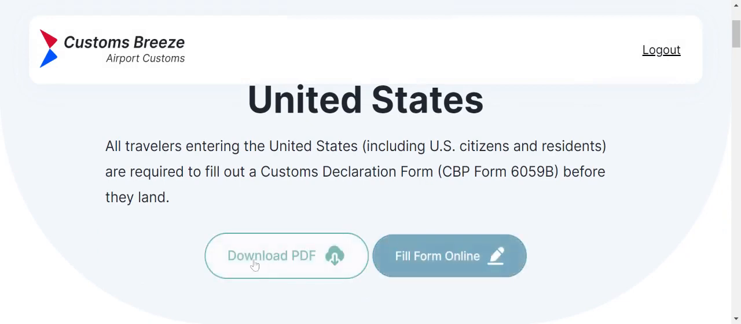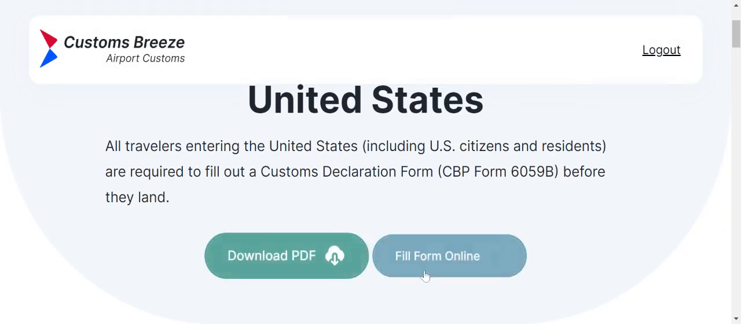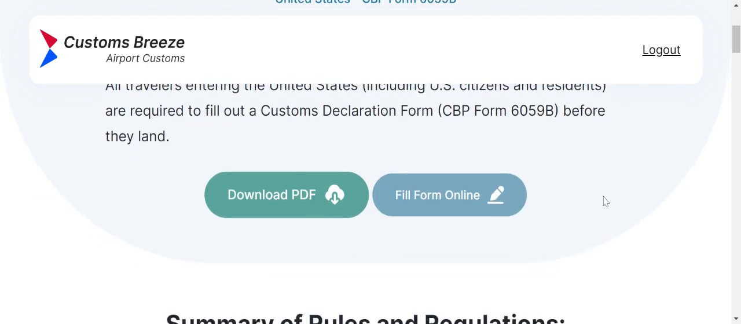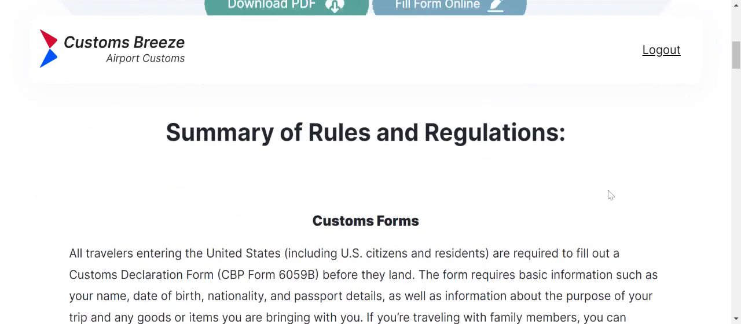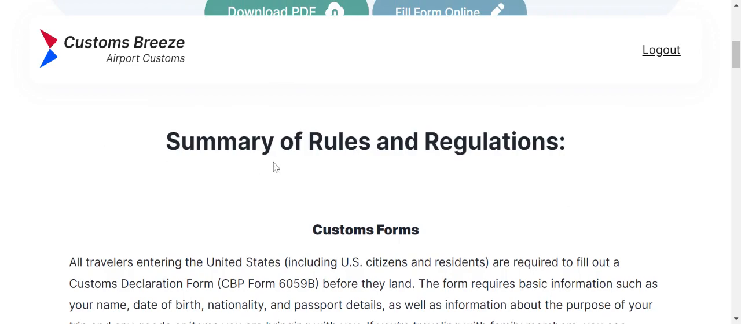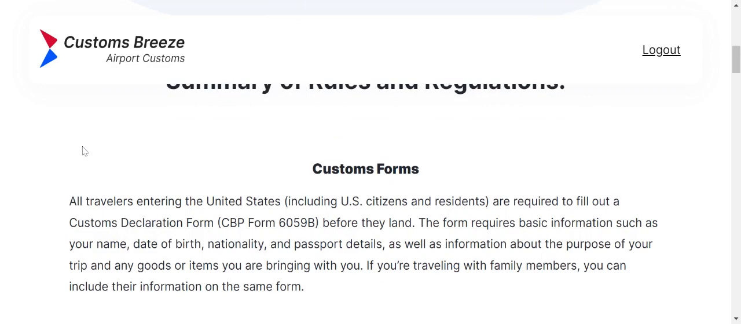And before I go to the download PDF or fill out form online, I'm going to scroll down and go into the summary of rules and regulations. And the first thing I come to is the customs forms. Now this is going to give me the information that I need about the customs form.